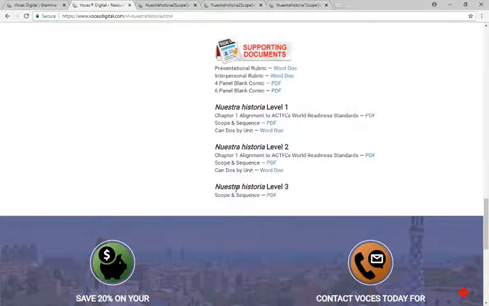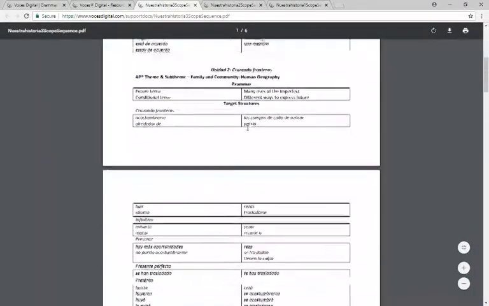We will be getting alignment and can-dos for level 3 soon. And then if you just click on it, of course, the scope and sequence will open up and you can explore that.